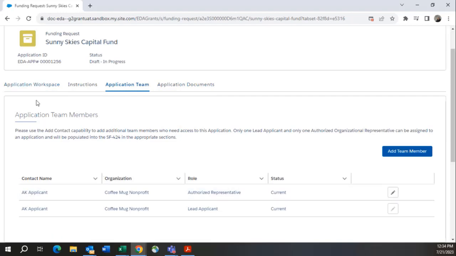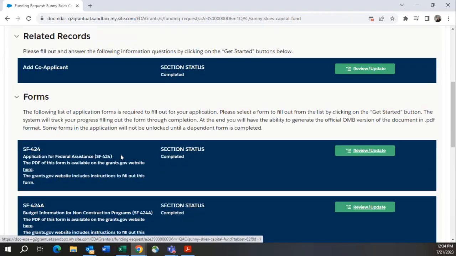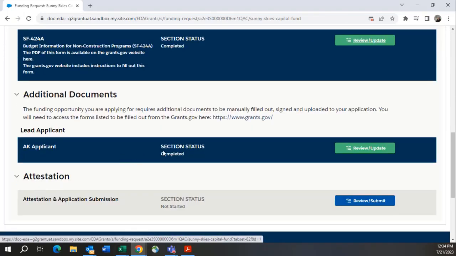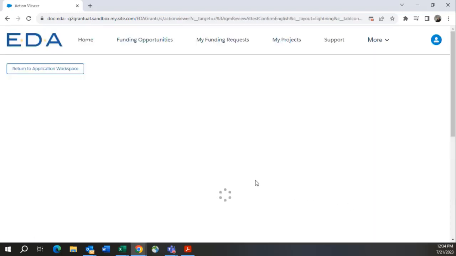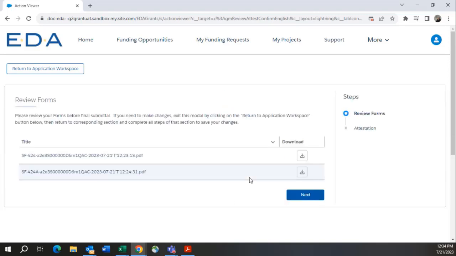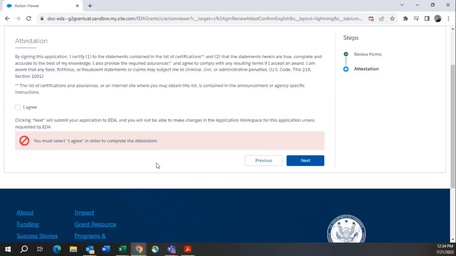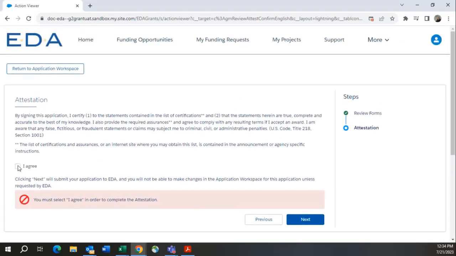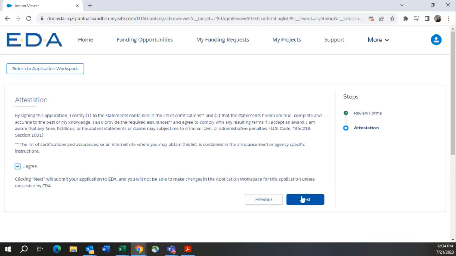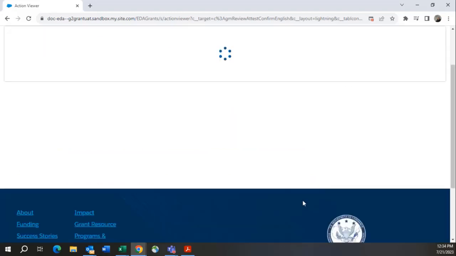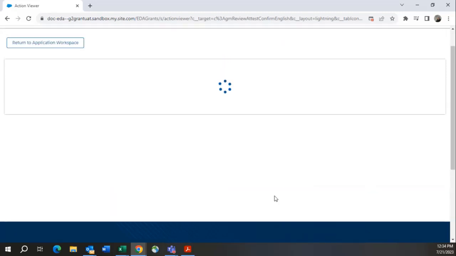So now that I am the authorized representative, I'm going to come back to my screen here. I've reviewed all my documents, everything is there, and now my button is blue and I can review and submit. It's showing me my forms. I can download these if I want to save a file. And now it's asking me to attest that I agree to the terms and conditions of the grant. Please be sure to read this carefully before you submit it.